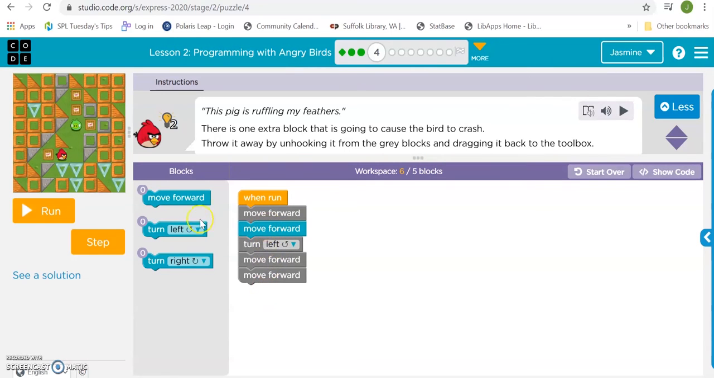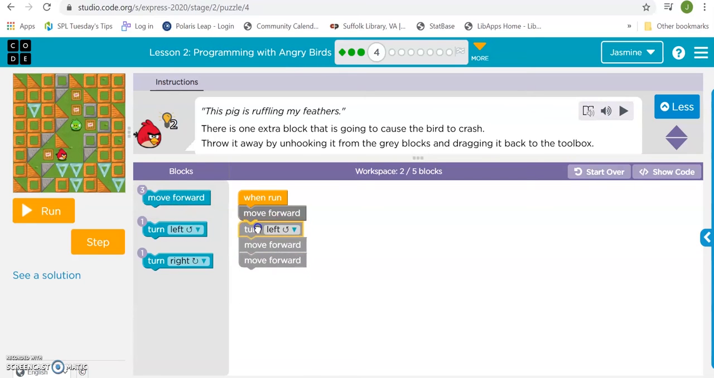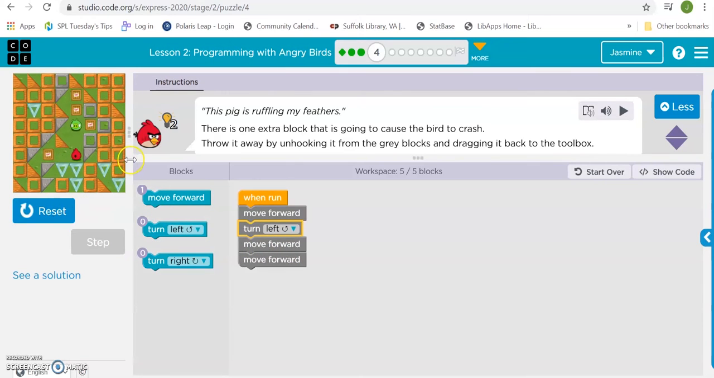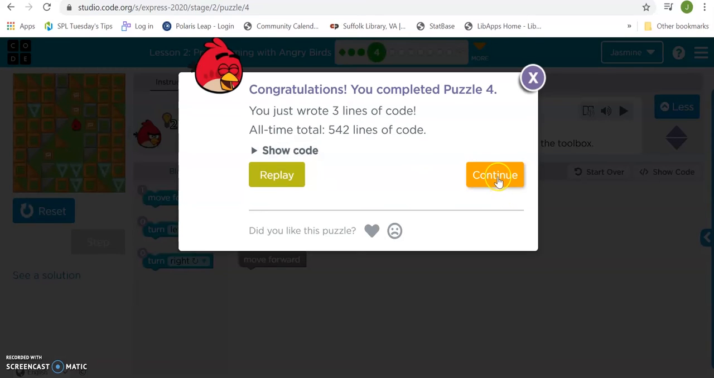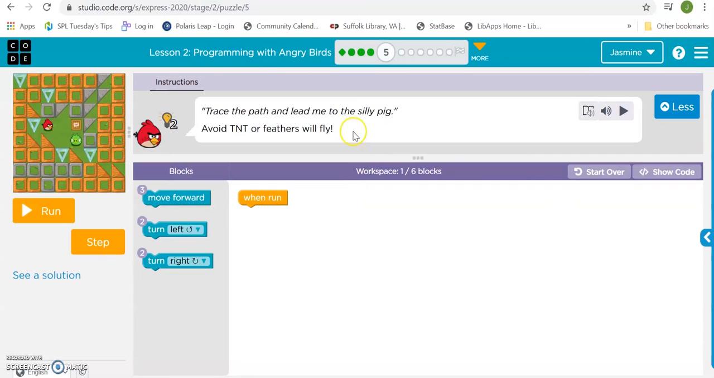Right now it's actually highlighted because it looks like we only need to move forward once instead of twice. Because if we hit it twice, we're going to hit a wall. So we're going to drag these down and click on this one and move it back to our block area to delete it. Hook our turn and our other move forward back and click run. Let's see if we can get to our pig. And it looks like we got them. Guys, it'll always tell you your code and you can see your code about what you did.